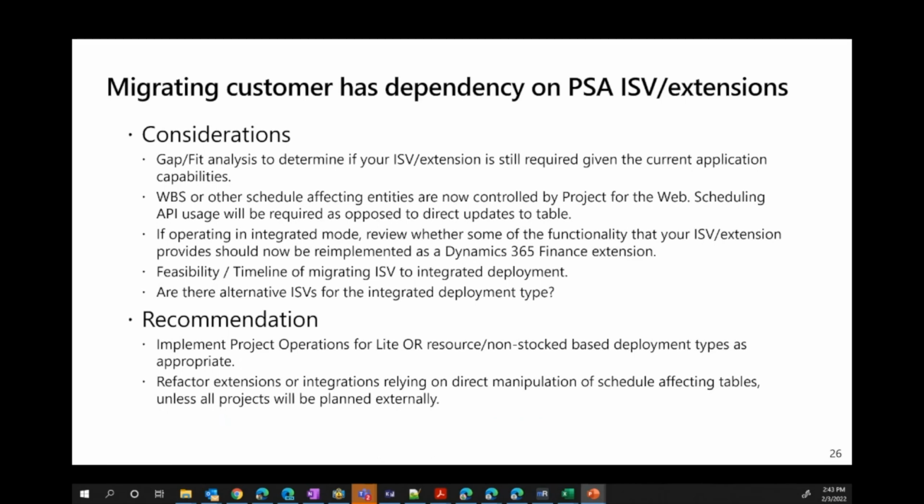In other words, they would have to start using the scheduling API, at least if Project for the Web is the scheduling engine. If Project for the Web is not the scheduling engine, once they're generally available with Bring Your Own Scheduler, then that obviously changes that situation a bit. But I do want to call that out, that in terms of what's available today, anything schedule affecting would obviously undergo some substantial changes there.